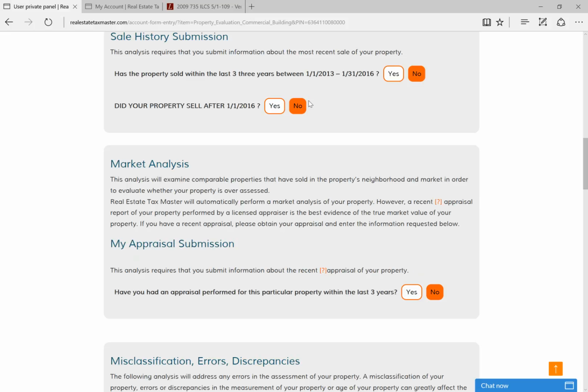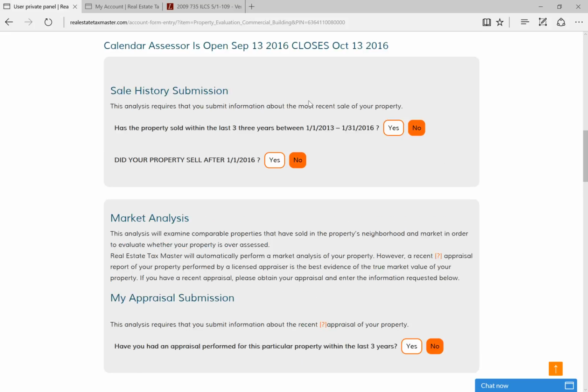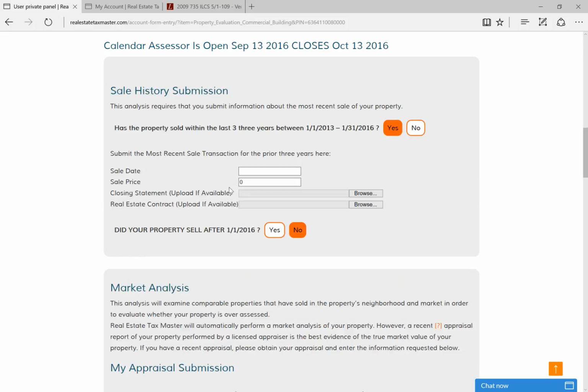All of the evaluations have certain modules. These are components that have to be analyzed. You provide the data, Real Estate Tax Master crunches the numbers, reviews the data, and draws conclusions. So, here we have a sale history submission. It asks for information pertaining to your sale. If you've had a sale in the last 3 years, it needs to be reported. You can also upload your closing statement and your real estate contract if you have that information available to you.